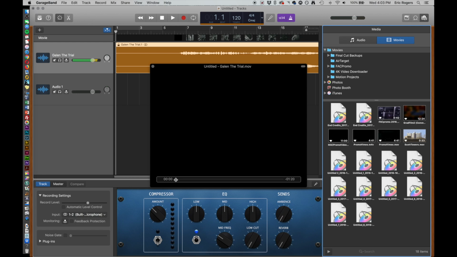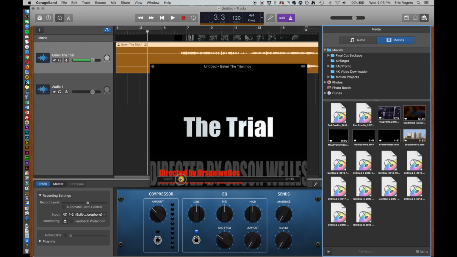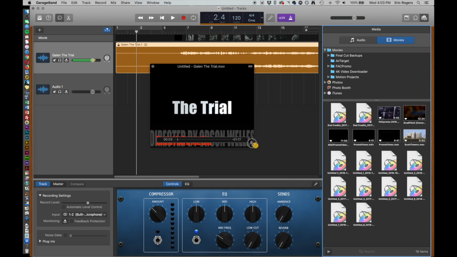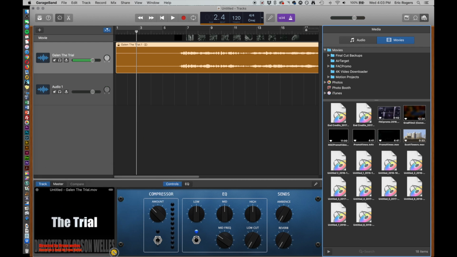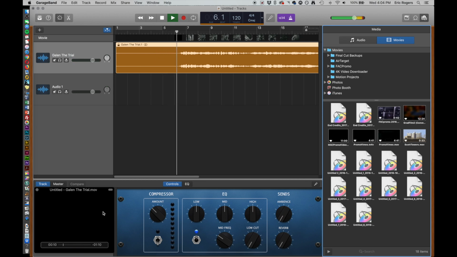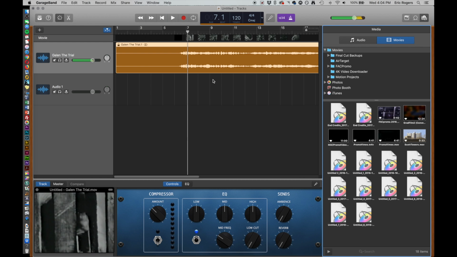So now we have the movie up on the screen where we can preview it, but it's kind of in the way. So we're going to take that, we're going to move it here out of the way, put it right down there. All right, so now when we play it with our space bar, it'll play down here and we can see it. And there's also a track up here at the top.